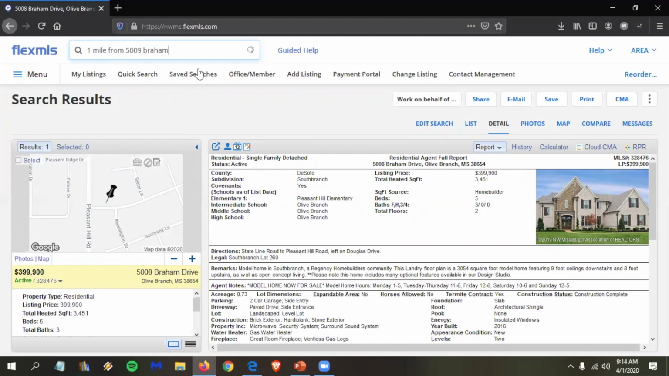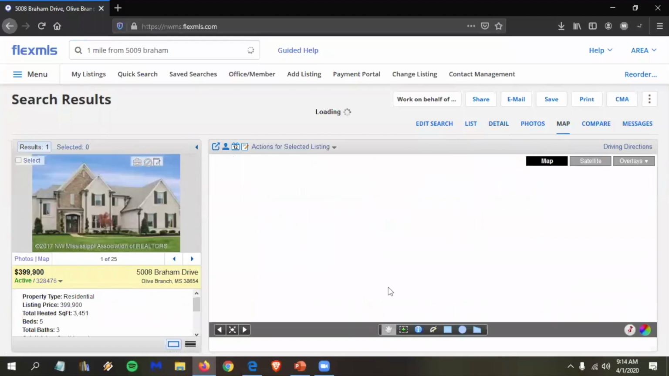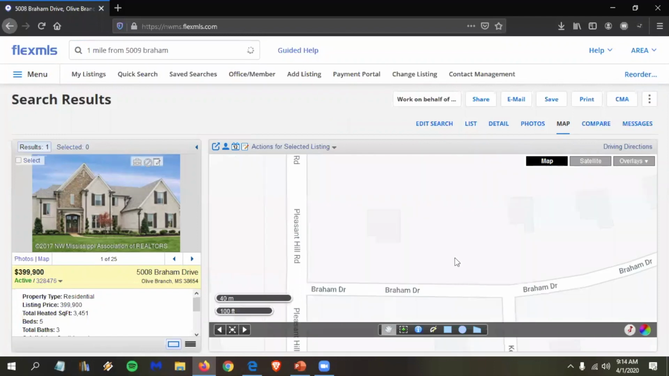And on the map tab, I'll just point this out real quickly. You'll notice this is Google Maps. So what it's going to do is it's going to take that address, it's going to send it to Google, and it's going to create a radius around that address. Again, it doesn't even have to be in the system for the radius to work.